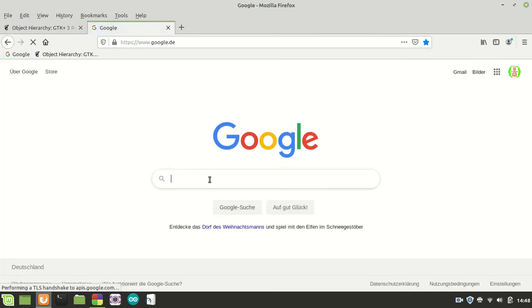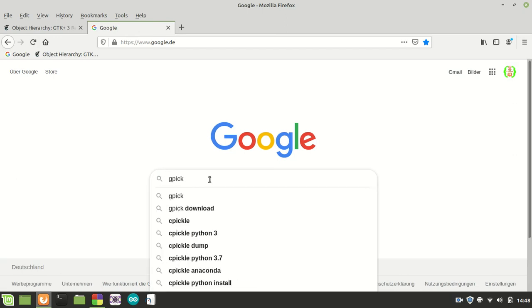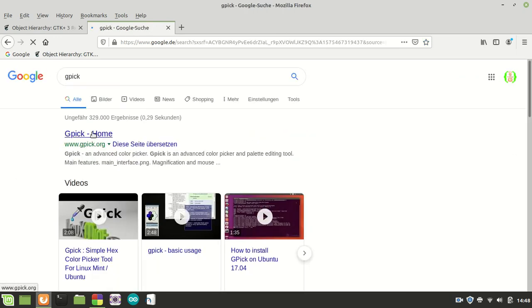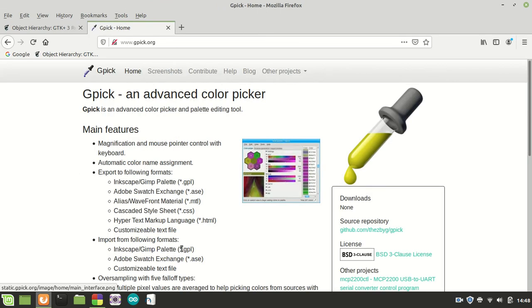So I'm going to Google. It is called gPick. Maybe you know about it. As you can see, here is its homepage and it says gPick is an advanced color picker and palette editing tool. I think the name says everything.